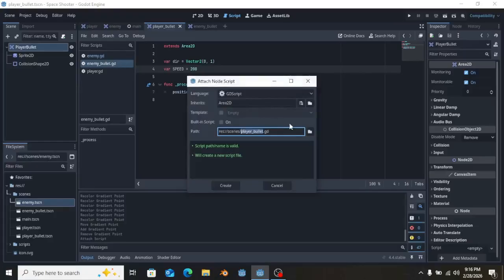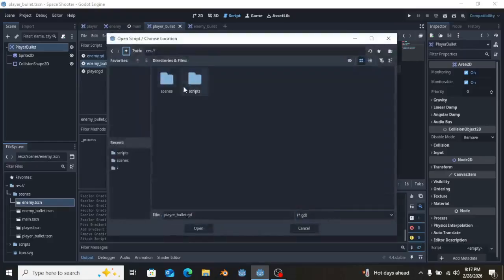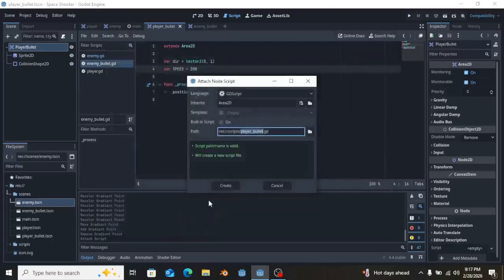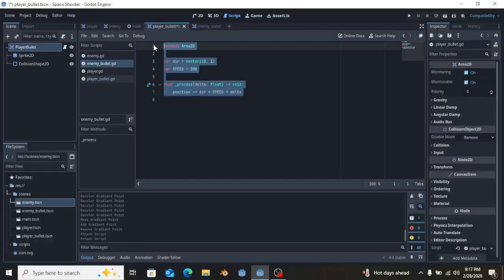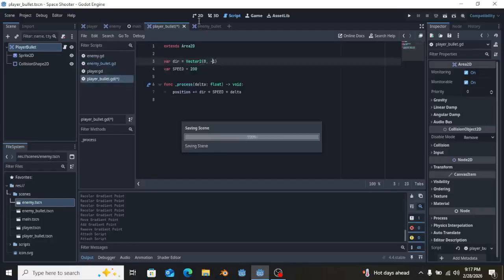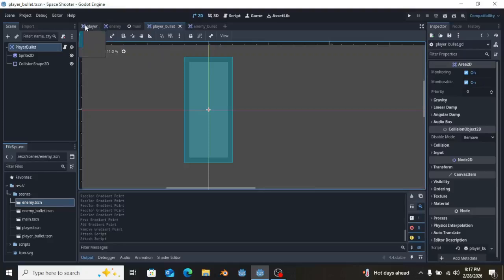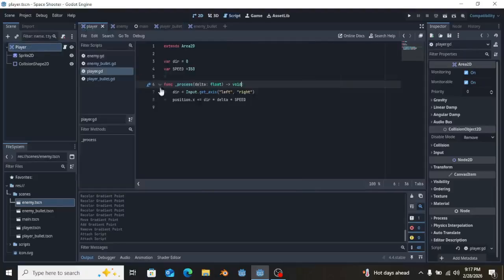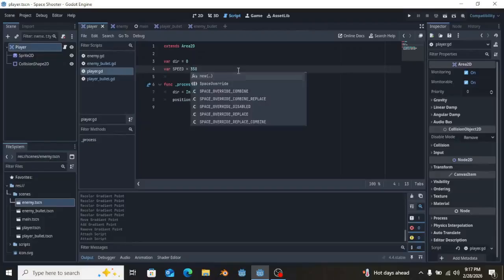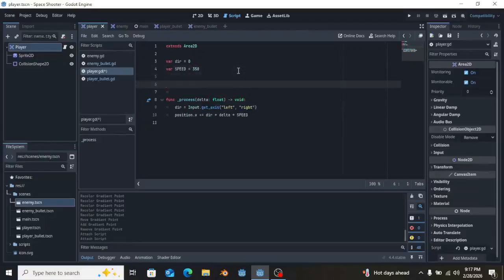We are going to do the same thing for the player bullets, and as you might have guessed, we only need to change the direction for now. So this is going to be -1 because the player is going to be shooting upwards. And now when the player actually shoots, let's go to the player scene. When the player shoots, we want the bullet to be coming out from the player position.